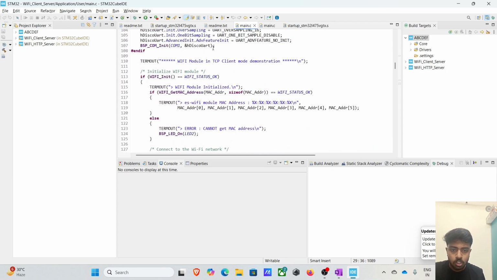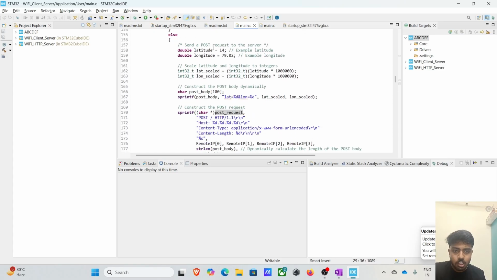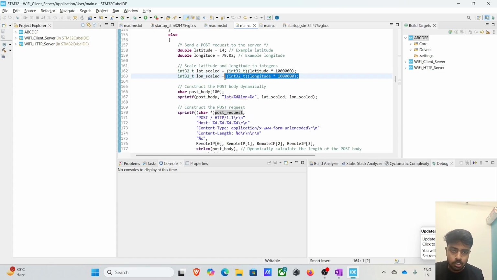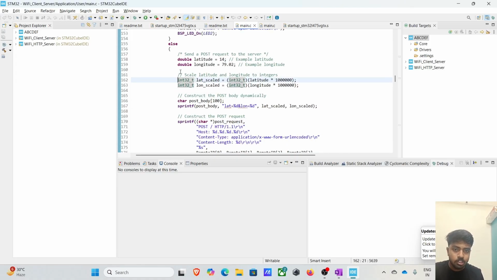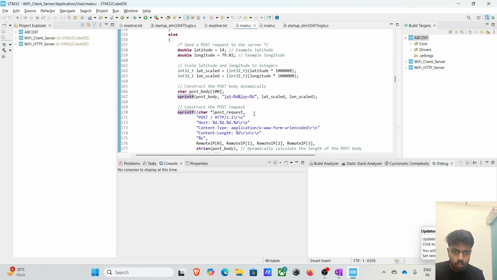In this, I'm going to post the latitude and longitude to the server. So this is the POST request body. I'm constructing the POST request body here. I've scaled a particular value there, right? It's because of this.